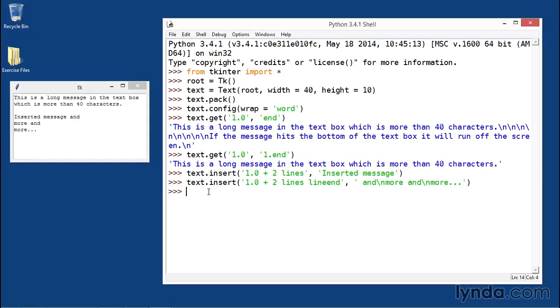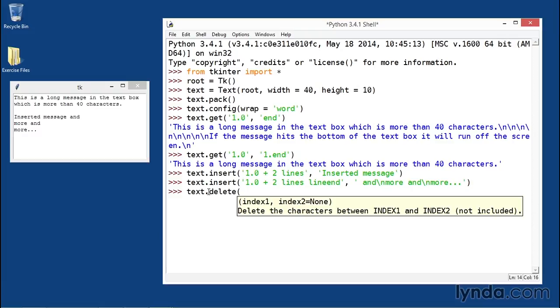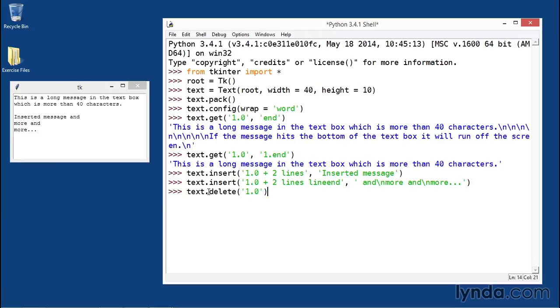To delete text from the text widget, use the delete method. If you pass it only one index, it'll delete the character at that index. So if I pass the index of 1.0, it'll delete the first character within my text box, which is this capital T. If you provide 2 indices, it'll delete the characters from the beginning index to just before that last index. So it's a non-inclusive delete.